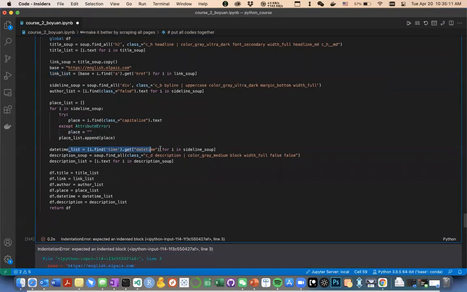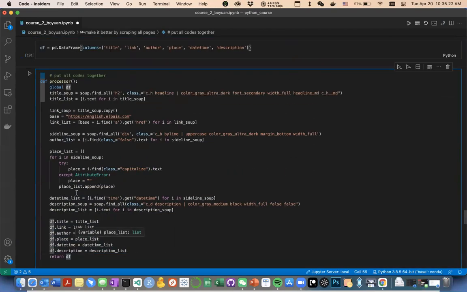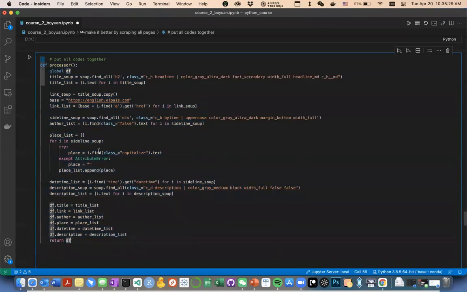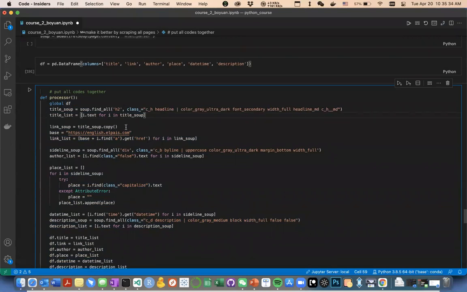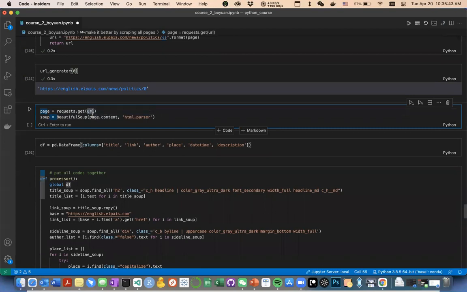And we have the datetime list and the description list, and we just put the lists into the data frame and return the data frame. So by calling the processor, we have the data frame of this single page. Why is it a single page? Because we only requested one page, one URL.